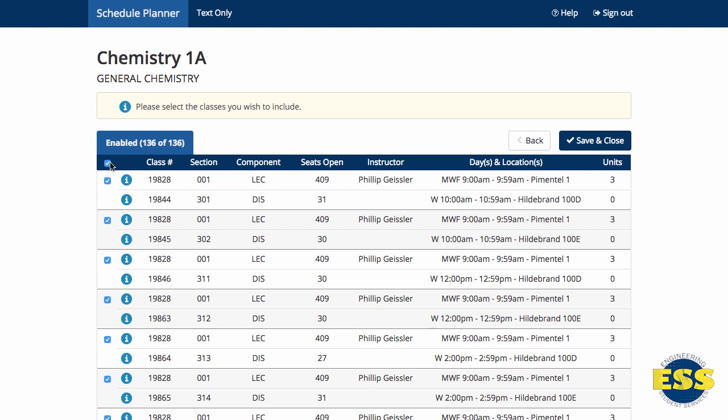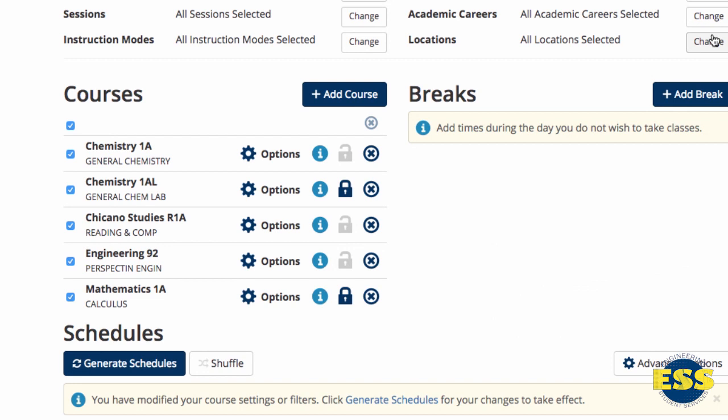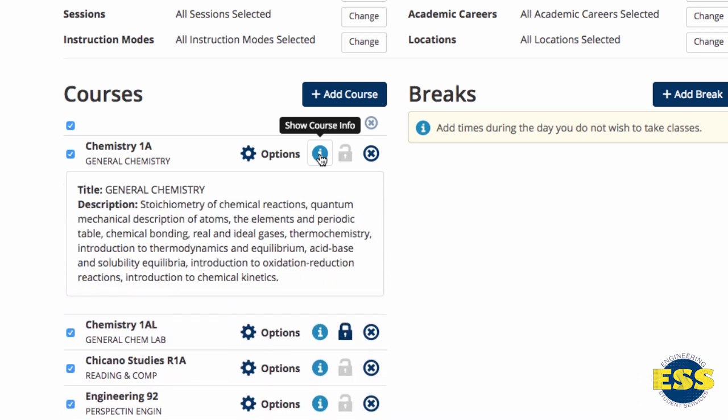and then only selecting the lecture lab that you want. First, you will uncheck all of the courses and select each individual class that you would be interested in taking. Then save and close. This is important. There are two I buttons for each course. One is on the main page of Schedule Planner, and when clicked, it gives a brief description of the course.